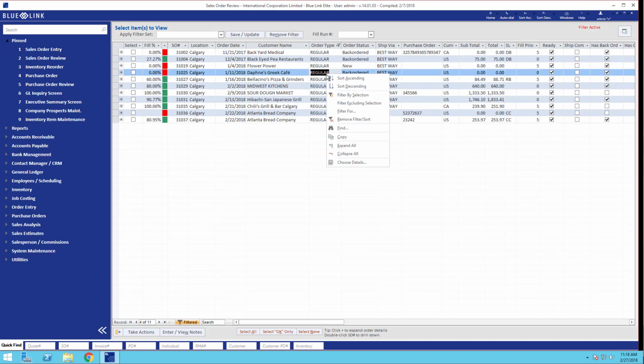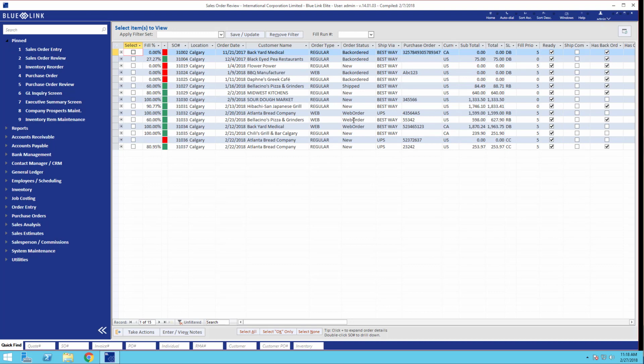Now let's make that go away by right-clicking and saying remove filter sort. So this is the bottom of those 4 options in the filter section. That will remove all filters that you have on a particular data sheet, and go back to showing all the records.